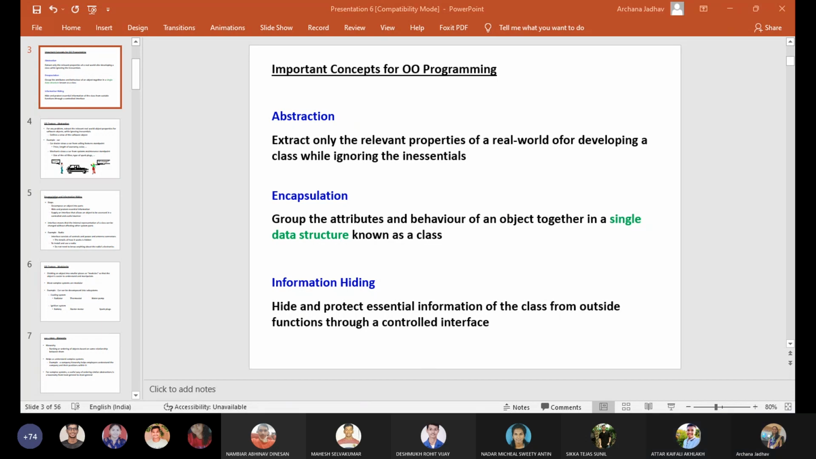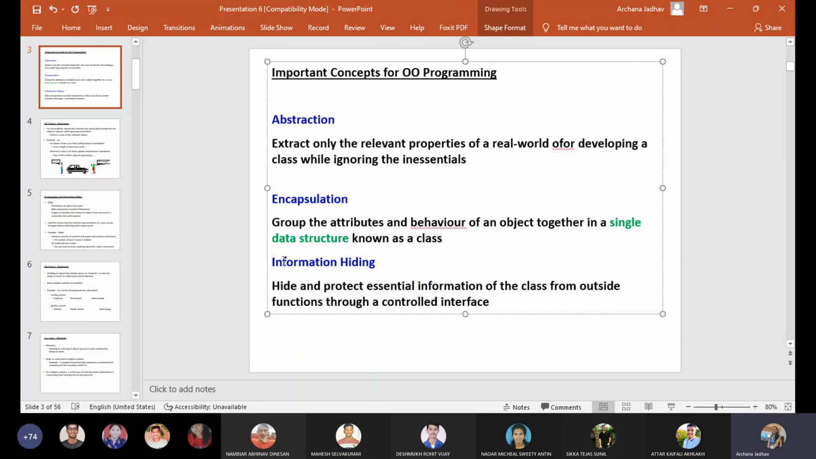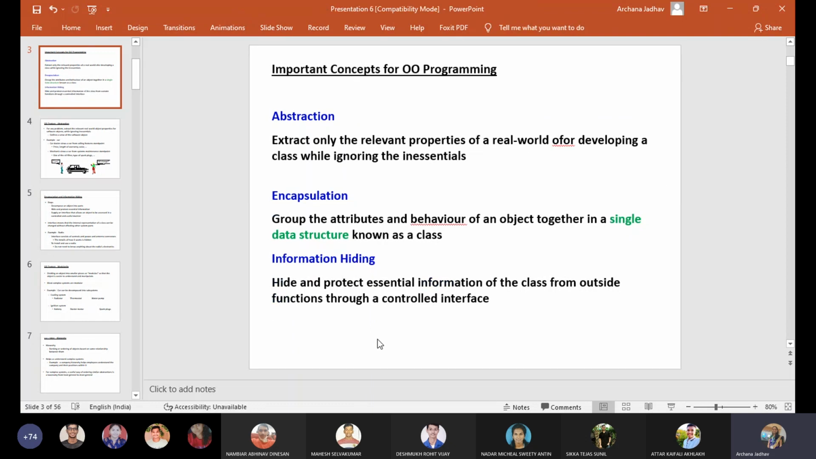Understood? Yes, ma'am. Okay, now next we have information hiding. Information hiding is another important concept that you have, which was not there in your C language. And that's why it was one of the drawbacks of the C language.